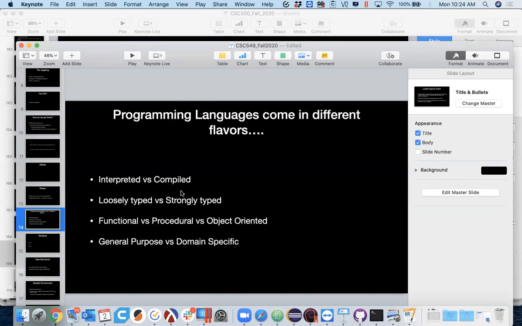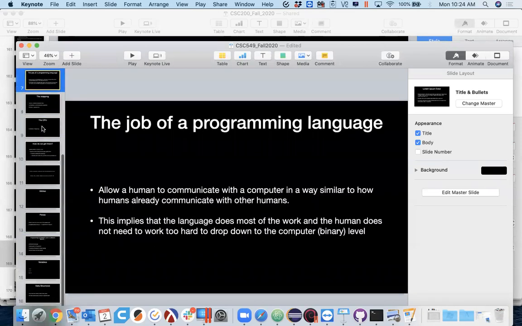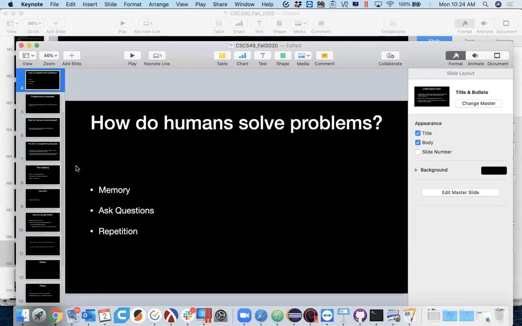So we talked about the different flavors of programming languages. Then we started talking about variables specifically, and that came from the idea of how human beings solve problems: memory, asking questions, repetition. So to build the most simplistic programming language that's possible, we have to have facilities for remembering stuff. And right now we have a variable environment, which is going to help us remember stuff. So now we can associate the language with that for defining those variables. We can then ask questions.